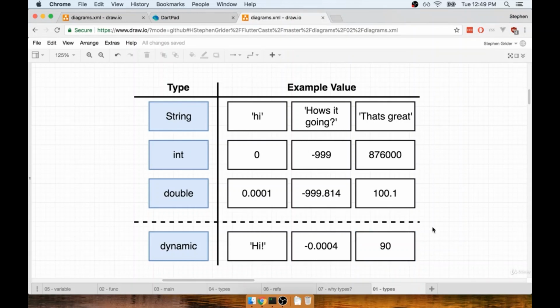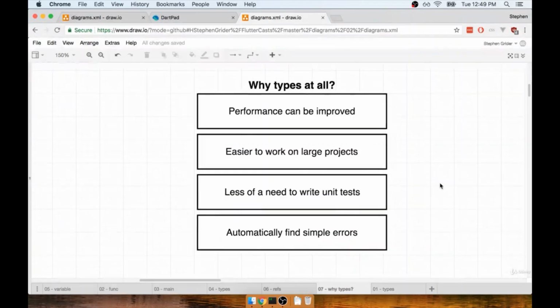Now, the last thing I want to mention very briefly about types before we move on to our next topic is have a quick discussion about why we care about types at all. This is probably one of the more important things to talk about, especially if you're coming from a dynamic language like, say, JavaScript. So let's very briefly talk about some of the benefits of using a type system.